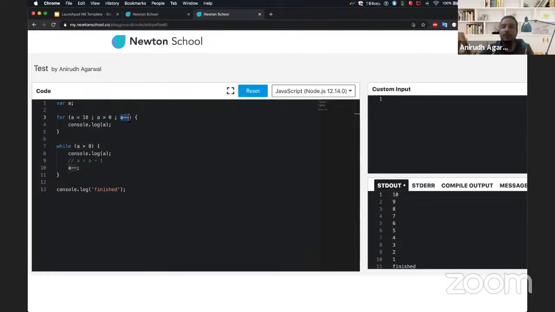Just to help you guys out, it is not necessary that these conditions are all the same. Whatever variable you are initializing, you would usually write a condition on that particular variable, or you would be decrementing it. Usually that is the case, right? But it's not necessary to do that.